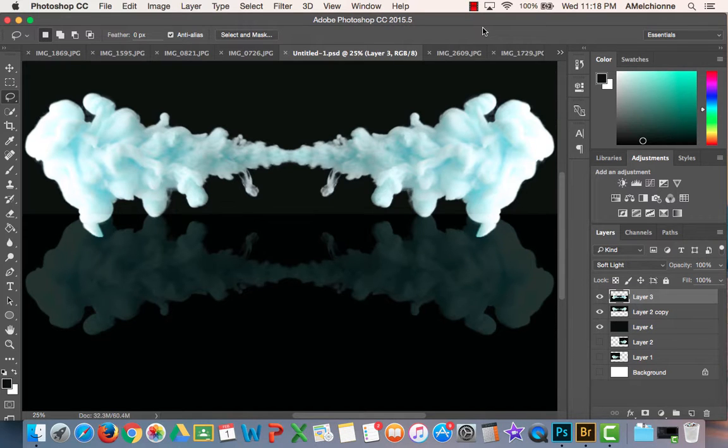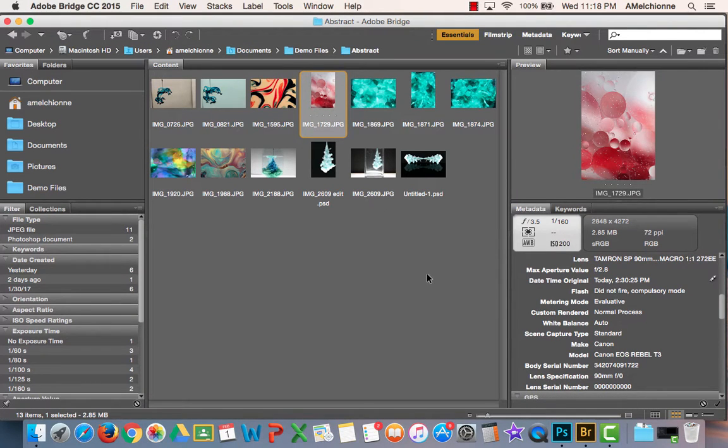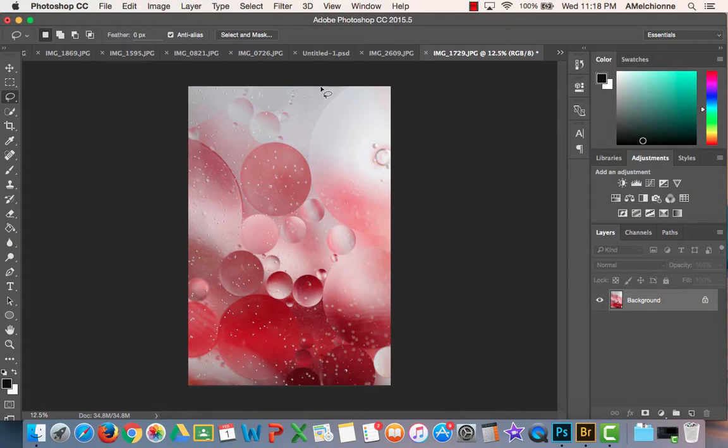Okay, today I'm going to show you how to do some different edits to your final abstract images. So the first thing you are going to want to do is open up Bridge and sort and rate your images so you can figure out which ones you want to work on for your final projects. I'm going to start with this oil and water shot.